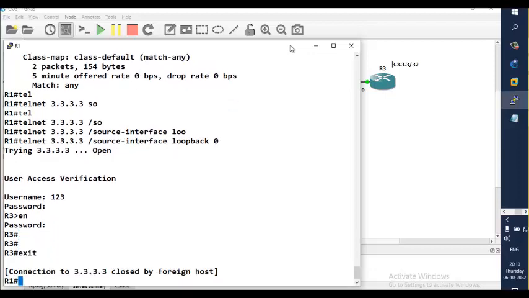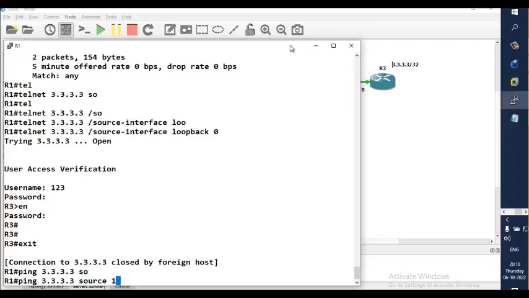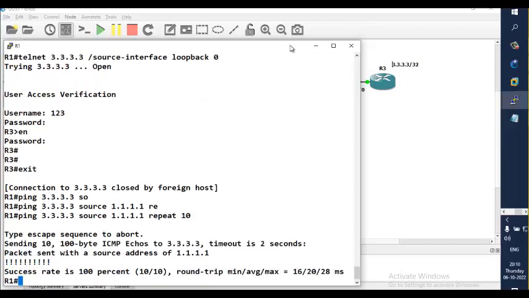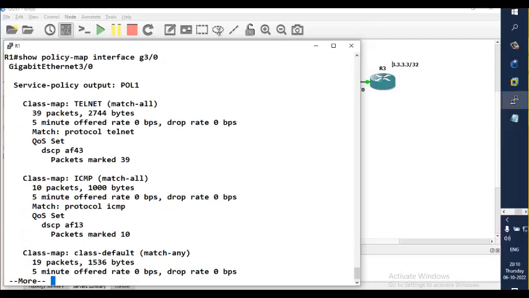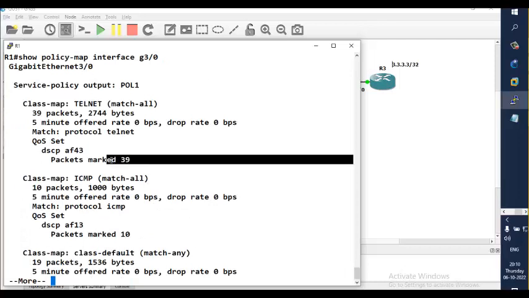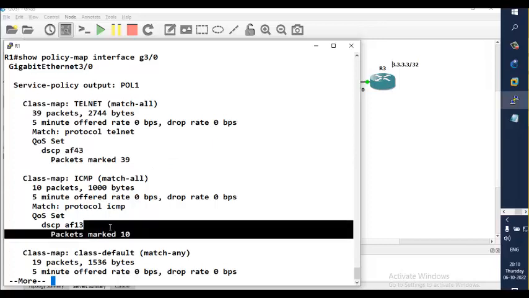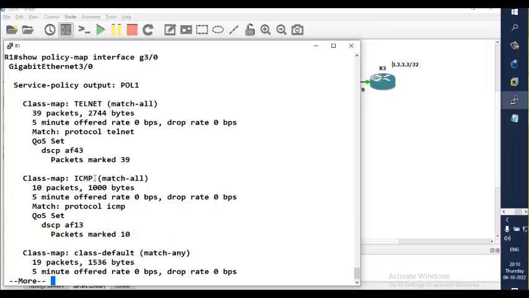Likewise, we'll also do pinging. Ping 3.3.3.3 with the source 1.1.1.1, repeat 10 times. Now let us verify. Show policy map interface. Look at this. 39 packets of telnet have been marked with this and sent. 10 packets of ICMP, because I pinged only 10 packets, marked with this.